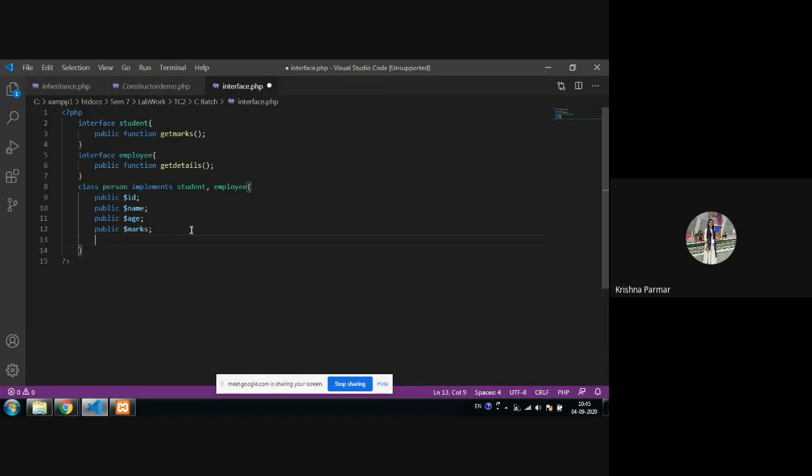In an interface, whenever you are implementing the interface, remember these things. Whatever methods you declare in your interface, you have to implement.